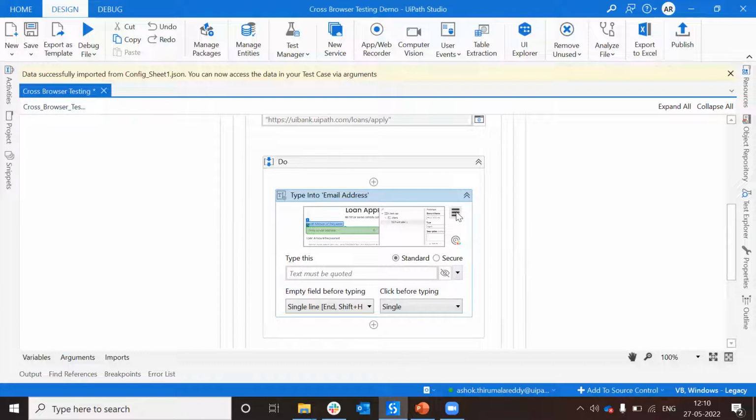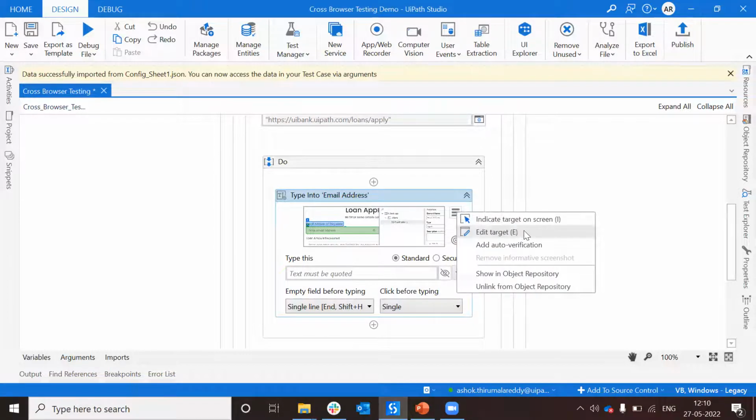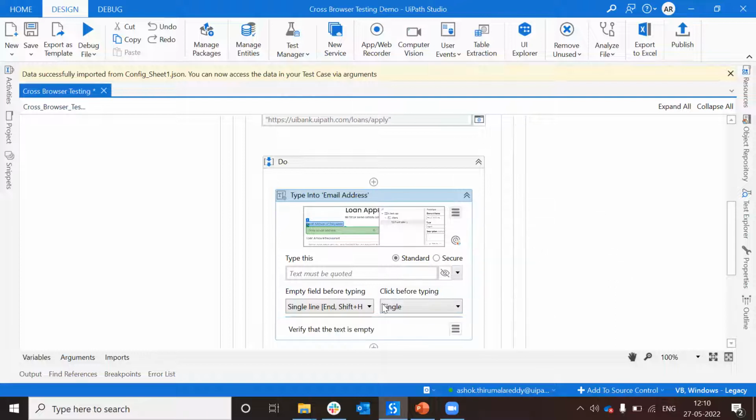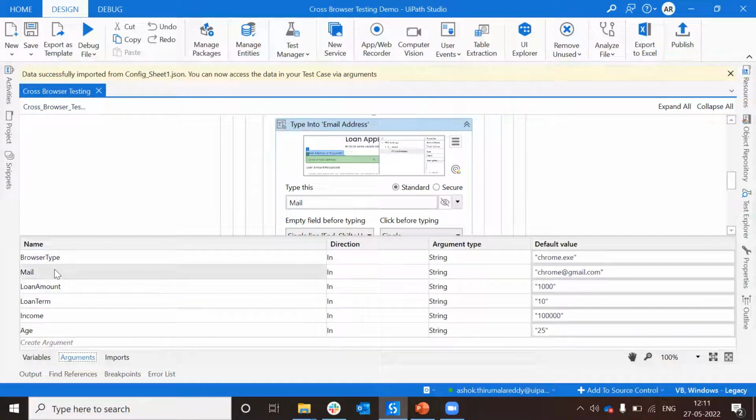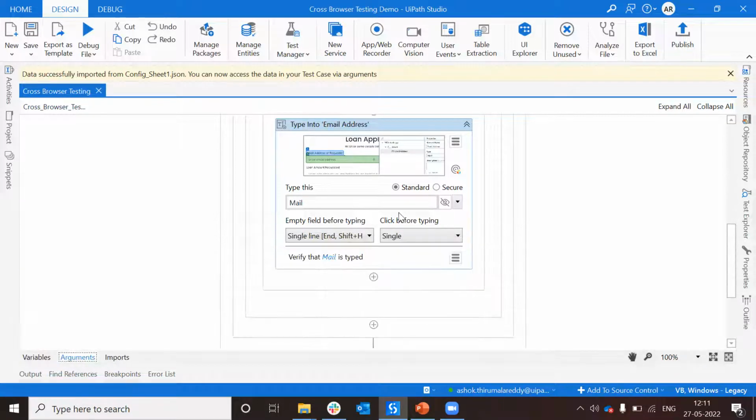Okay, and we can even add auto verification. For example, if you want to check whether this email address was entered in the application or not, you can go with add auto verification. Just click on add auto verification. It says verify that the text is empty, so we can provide it here. I'm giving the mail, which is imported from the argument, the Excel sheet. This mail is nothing but an argument type. So you can see verify that mail is typed.